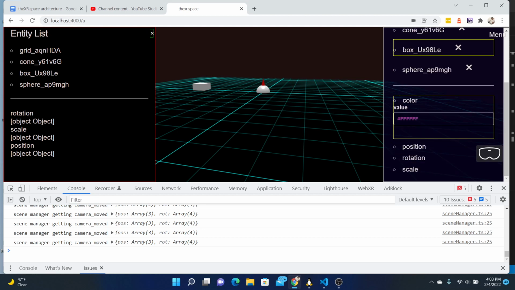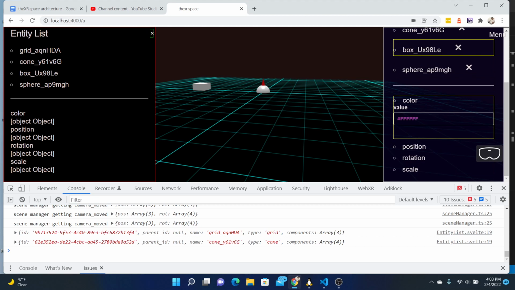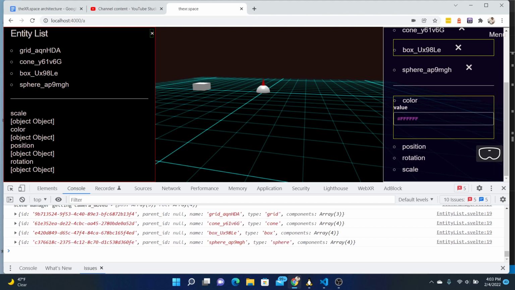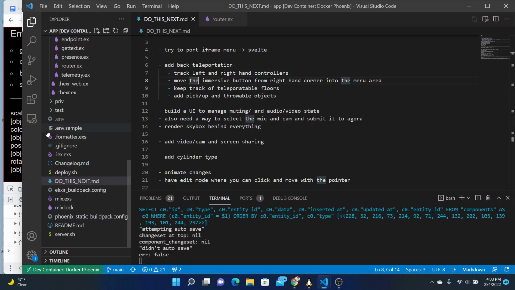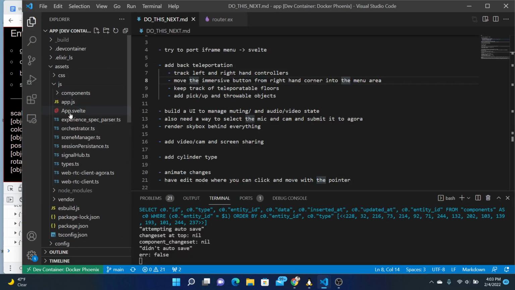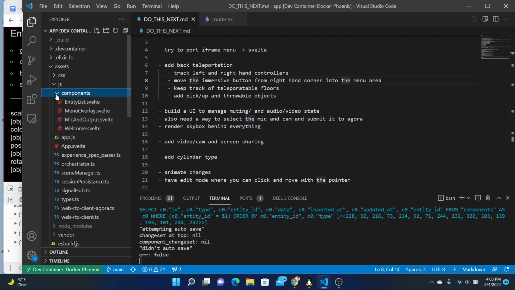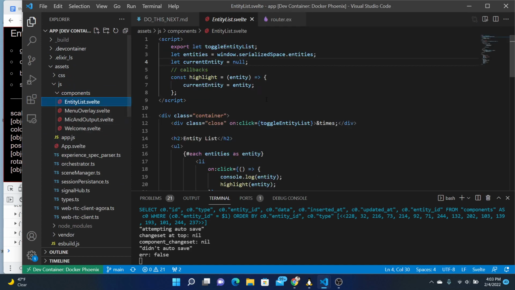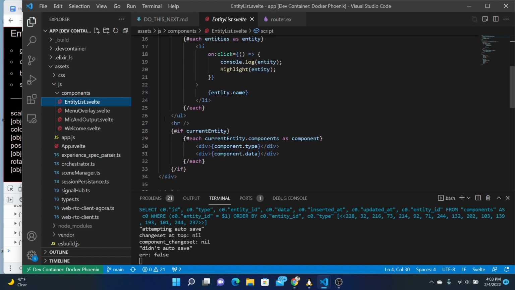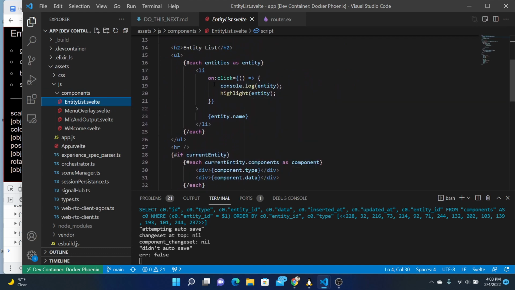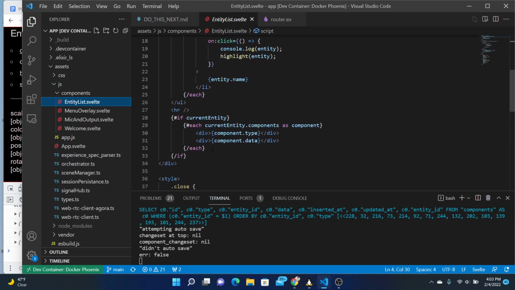Currently in the Svelte side, you can click on these and you can't edit these yet. So right now, let's try to make gradual improvement on this. So on the Svelte side, we have some components, entity list, and whenever you're highlighting, when you click on it, we highlight an entity. And then if the entity is highlighted, like if there's a current entity, then for every component you show something.